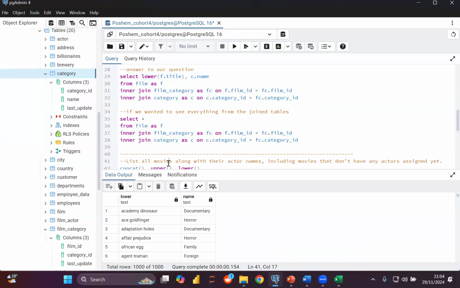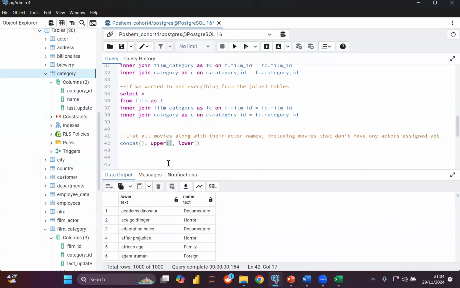Why I'm saying this is because this stuff we want to do right now, the answer to this question might have us using a concat, but it works the same way it does in Excel. So let's try to answer this.